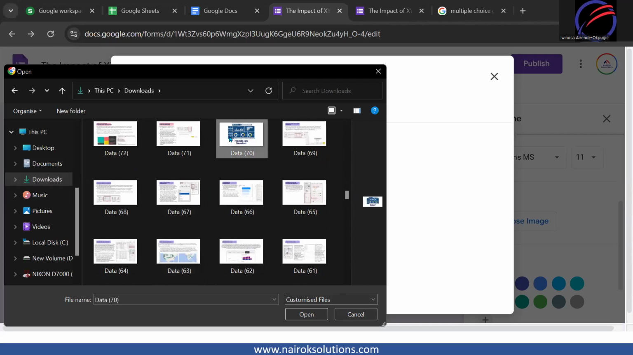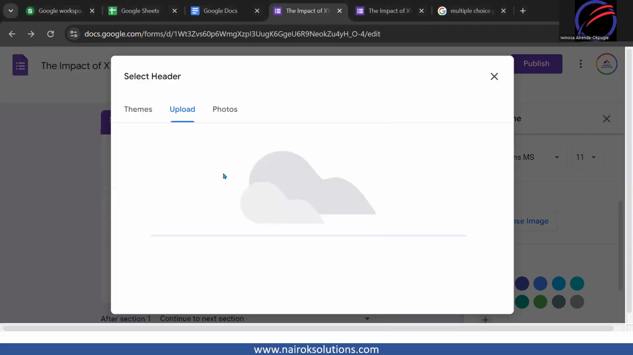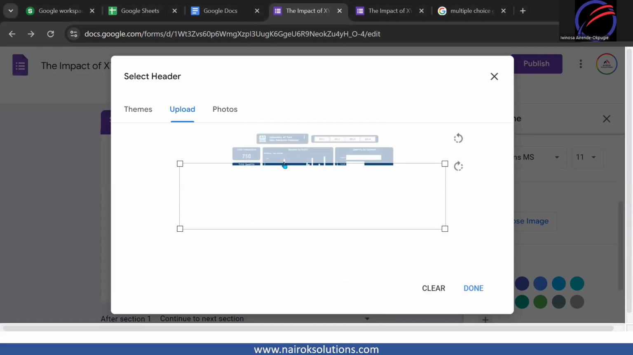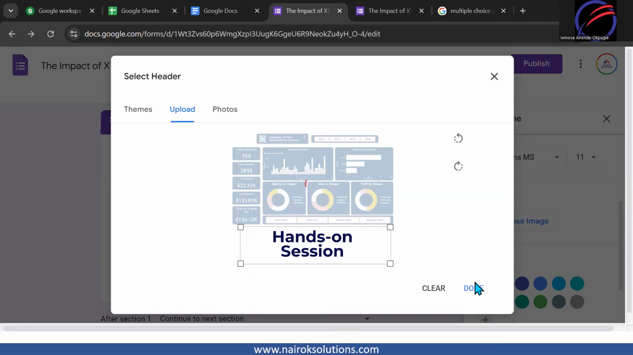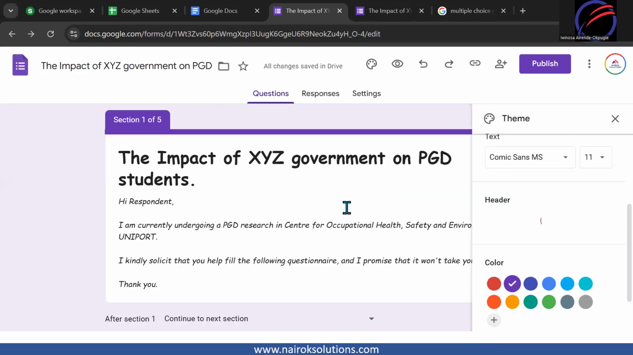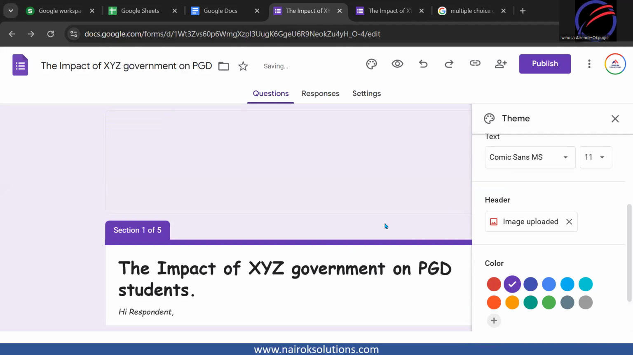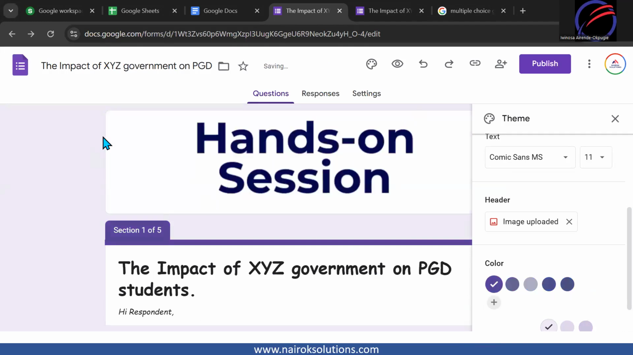So this is me. I have just uploaded the picture I want to use. You have to be able to crop it. I think the part I want to use here is just this hands-on session. All right, so this is going to be my image, and I can say done. All right, so you can see my image has now shown on the picture.